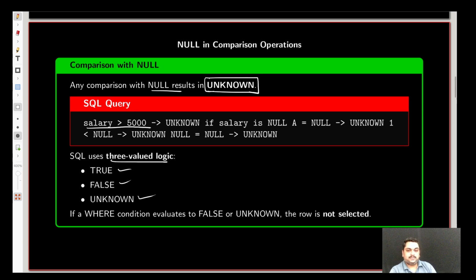If salary value is null, then the result is unknown. Similarly, A equal to null. If A is unknown, then the result is unknown. If the WHERE condition evaluates to false or unknown, the row is not selected. This is very important.